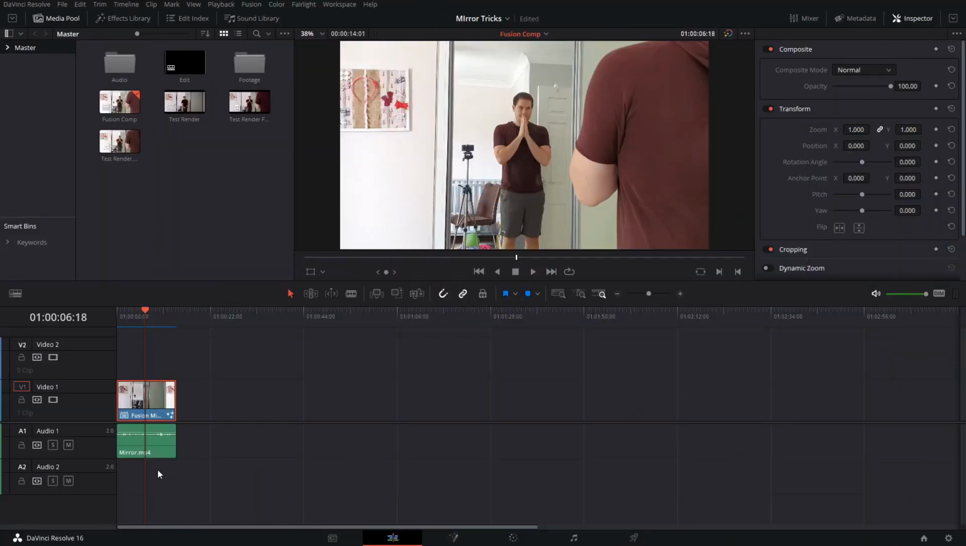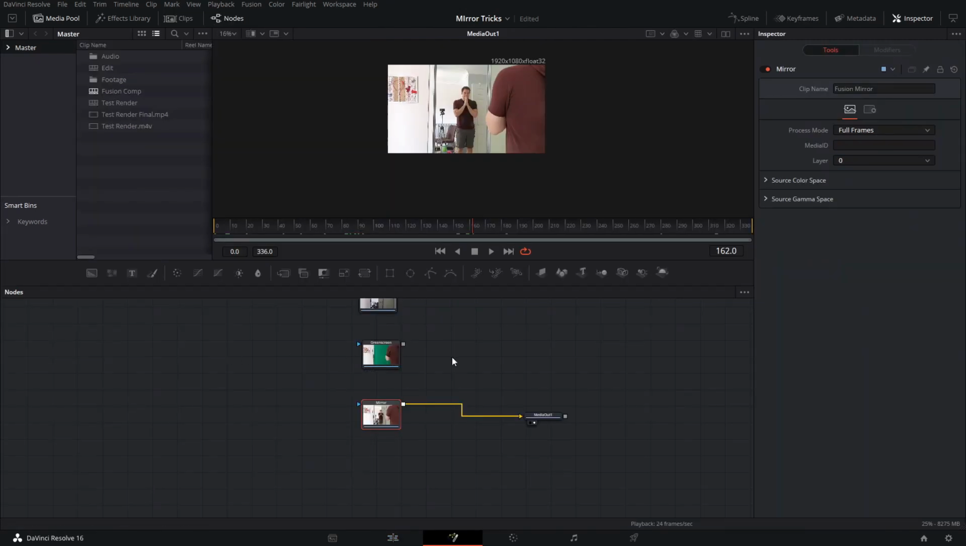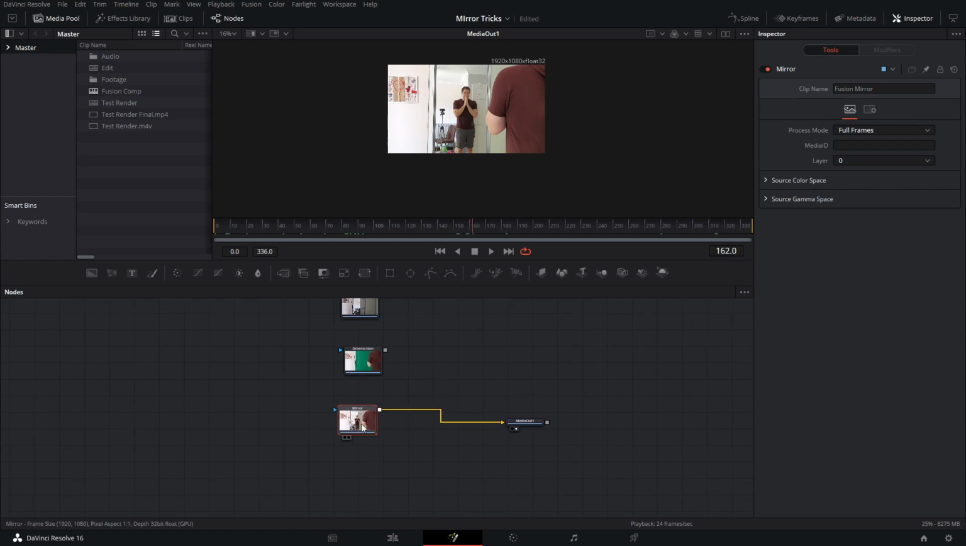So I've already taken the shots that we made and I've imported them into Resolve and made them into a fusion clip. So if we head to the fusion tab, I'll show you the shots that I recorded to make this effect. First one I took was just of me acting in front of the mirror, walking in, and then continuing to act as the reflection.